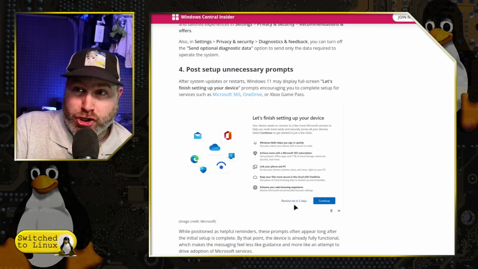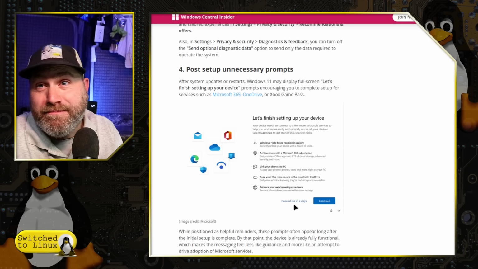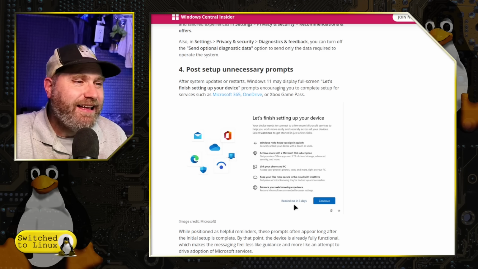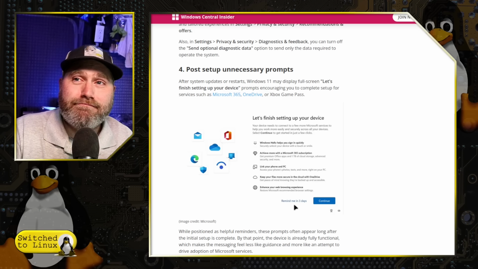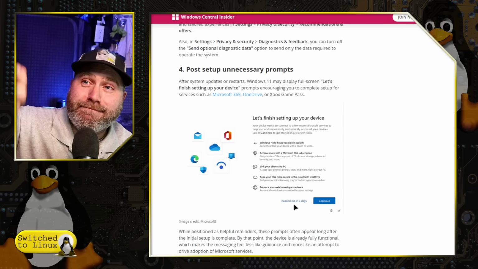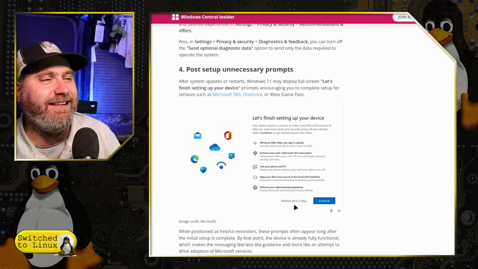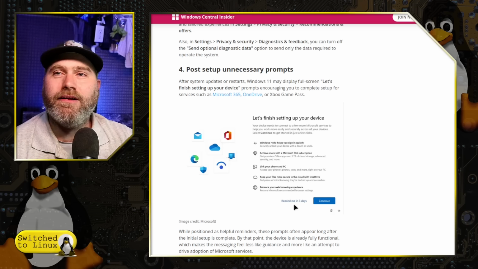You people choose to use this operating system? It's like a nagging toddler. Mommy, mommy, mommy, mommy, mommy. It's kind of crazy. Linux doesn't do this.